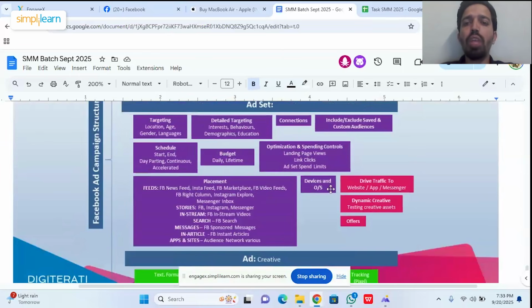Then what all devices do you want to showcase? Like, do you want to show it on the laptop? Do you want to show it on the tab? Do you want to show it on the mobile phone and everything? Okay, now what do you mean by placements? See, placements in the sense, Meta owns Facebook, Meta owns Instagram, Meta owns Messenger. Okay, so now when you're running these Meta advertisements, all these ads will be shown across these three platforms.